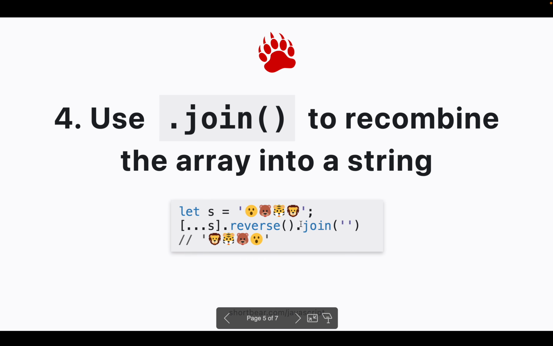a single string. So to do that, we tack on the .join method. You'll notice here that we have a blank string. Don't be fooled, that is not a space. That's just literally quote, quote. And that recombines it into a single string.